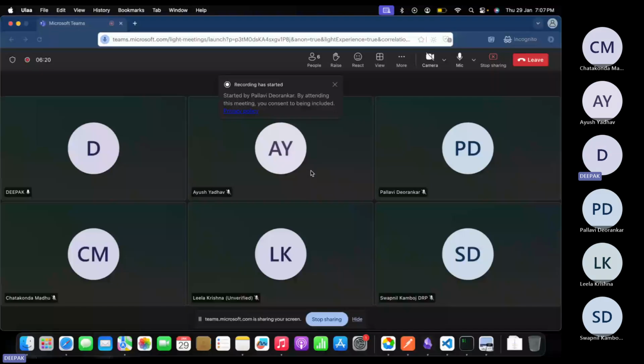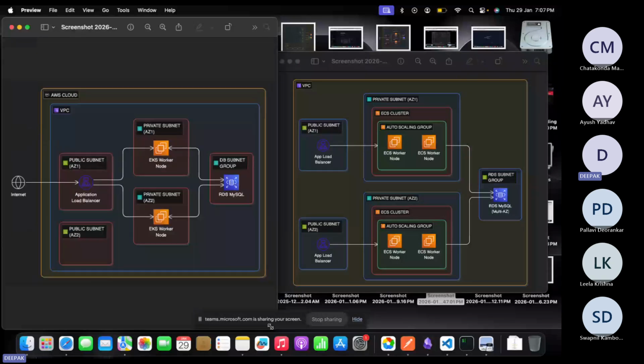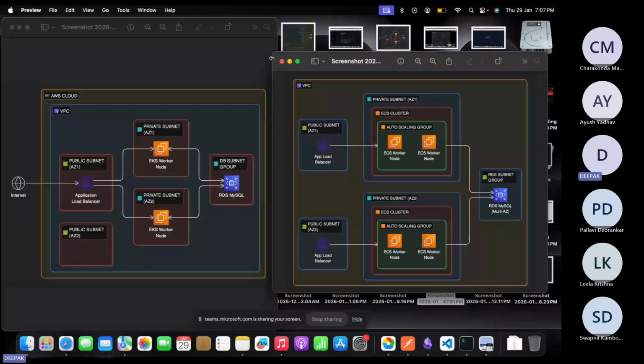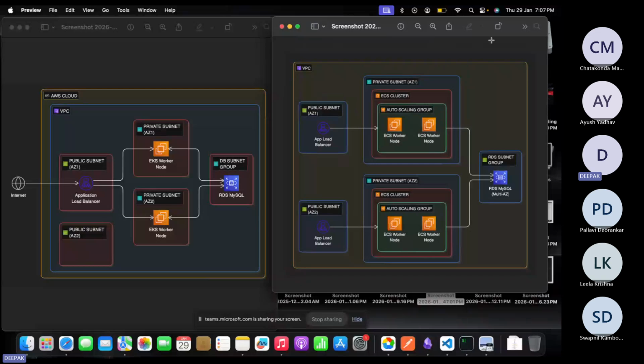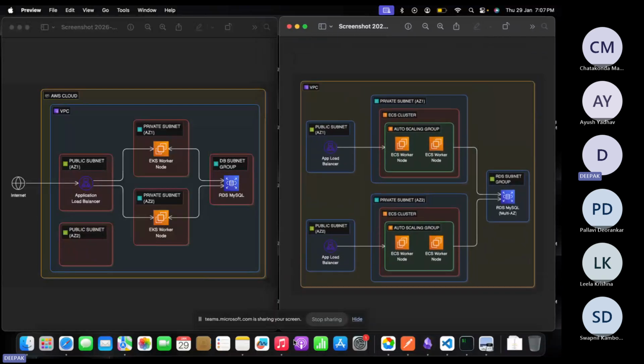So for the new people, basically we are deploying an application, but for that we are currently in the infra deployment phase. So we have basically designed two architectures. We are thinking of using two kinds of services, ECS based deployment and then EKS based deployment, for deploying any application.